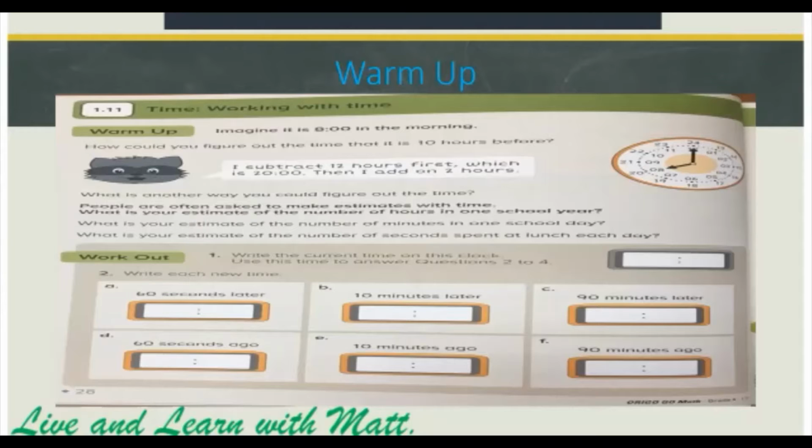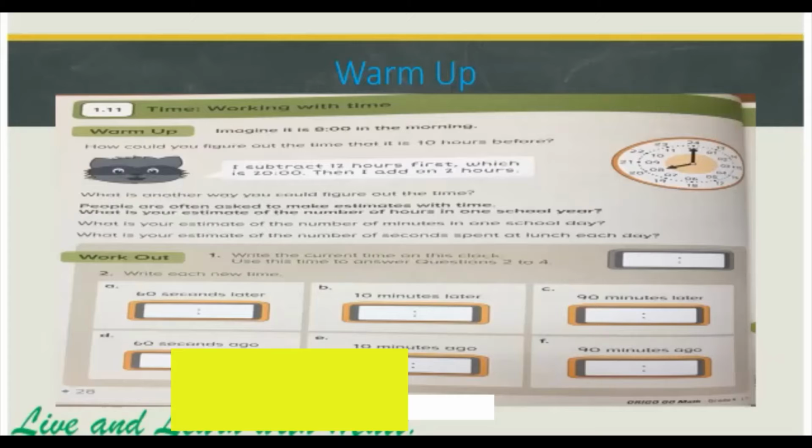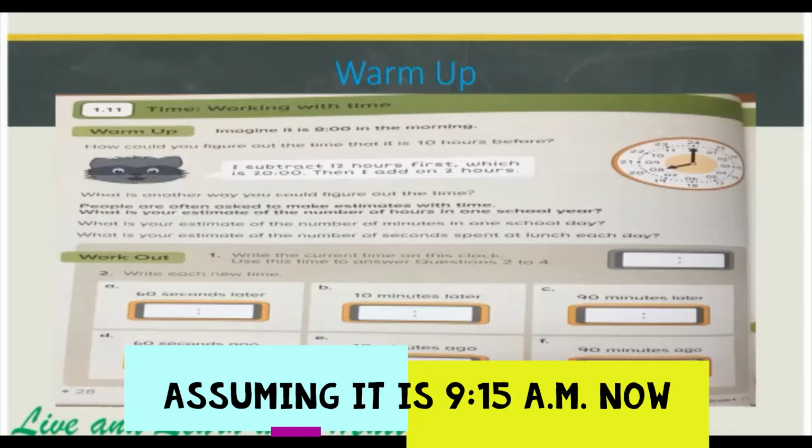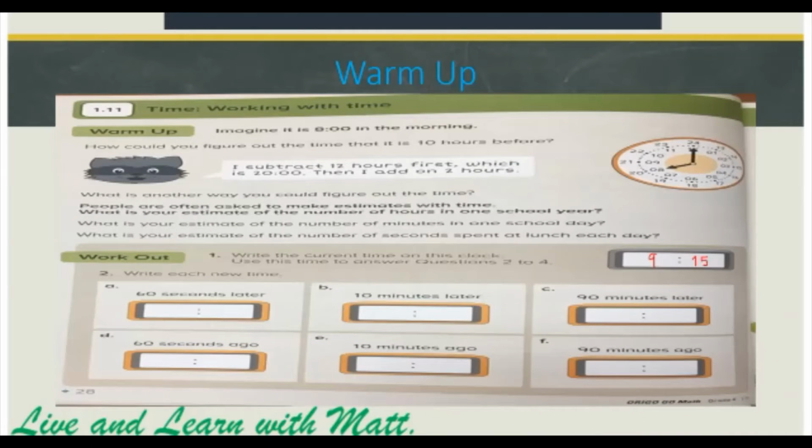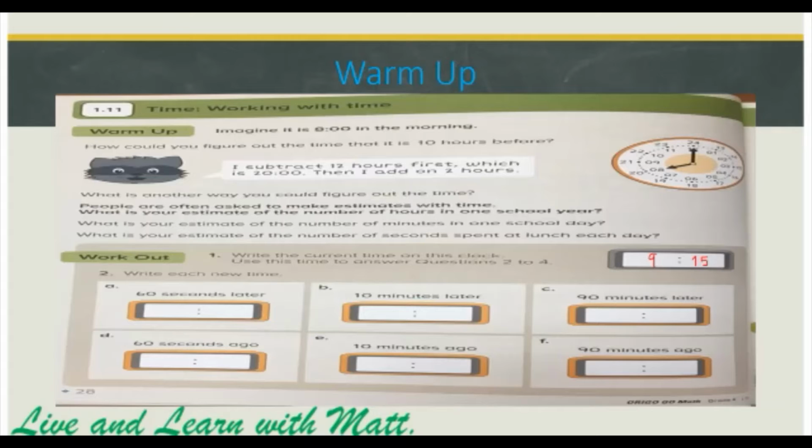Now onto the workout. Number 1, write the current time on this clock. Use this time to answer questions 2 to 4. Let's say the current time is 9:15. Now, number 2, write each new time. 60 seconds later will be what time?